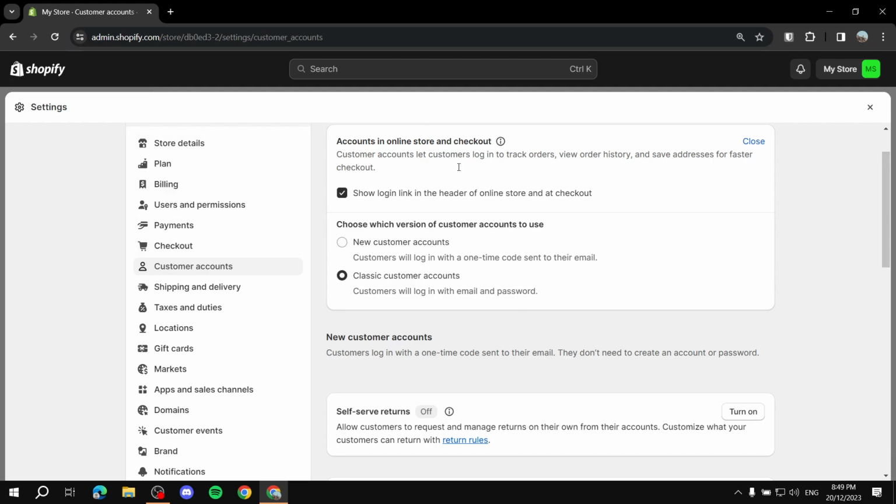customer accounts for Shopify, which will allow customers to log in with a one-time code sent to their email. So with this, they will be able to simply just put in their email, and then from there, a one-time code will be sent to them. They will use it to confirm, and then that's it. It makes things a lot easier and simpler when it comes to log in.